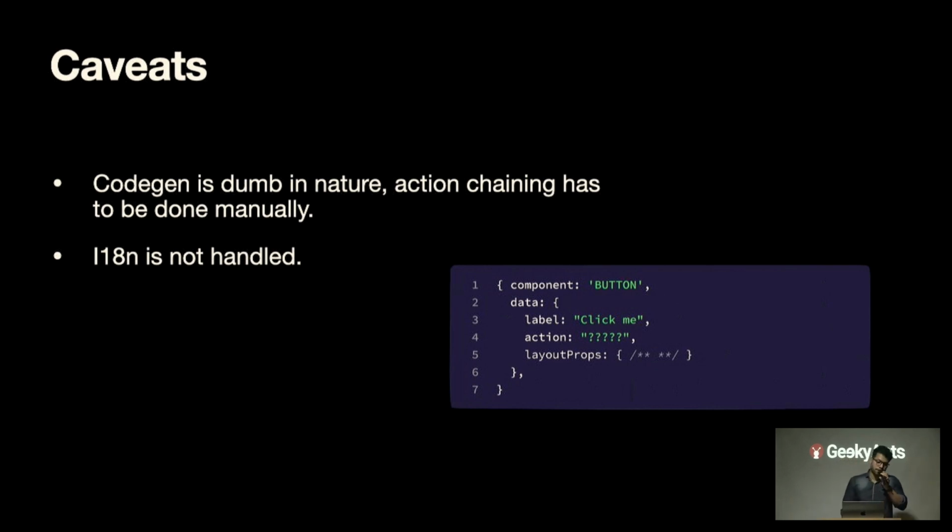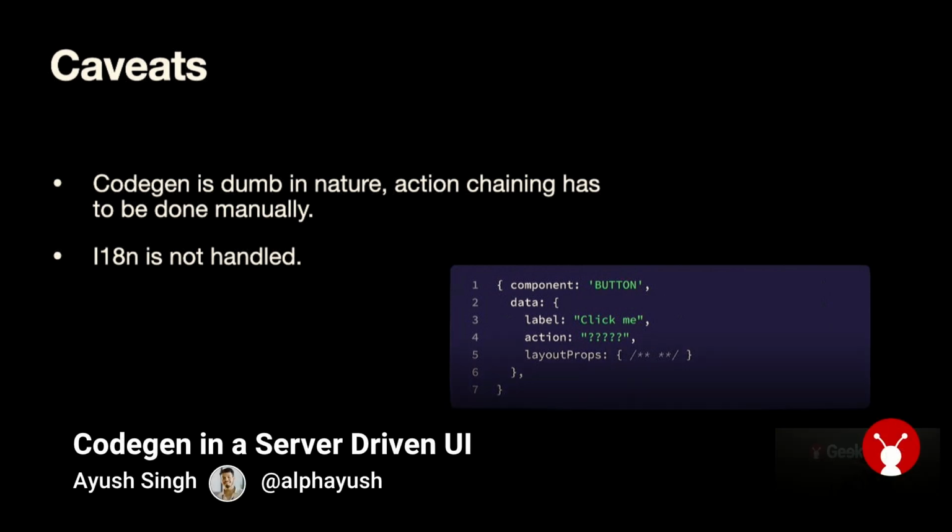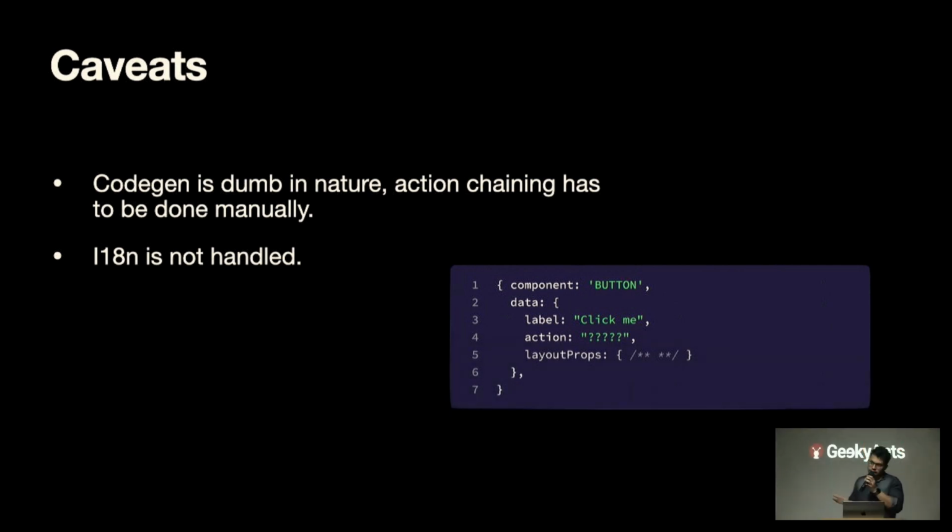I should also acknowledge that this Codegen platform might be dumb in nature because of action chaining, because you might want a button to do something, right? I have not defined that in my layer. So even if I'm able to render a button, that would do nothing unless I attach an action to it. So for now, Codegen platform cannot do that. And internationalization again is not handled, because of course, it may only transpile to the language that your designer has provided your mocks in, right? So that has to be done manually.